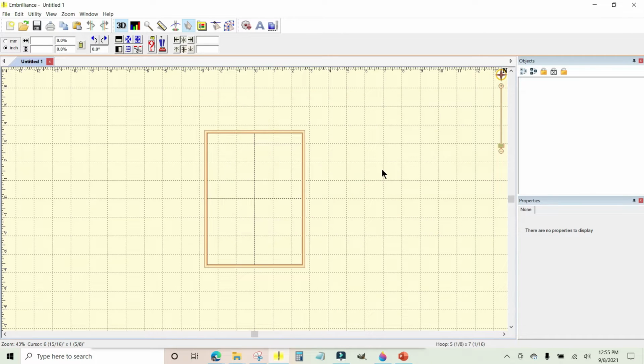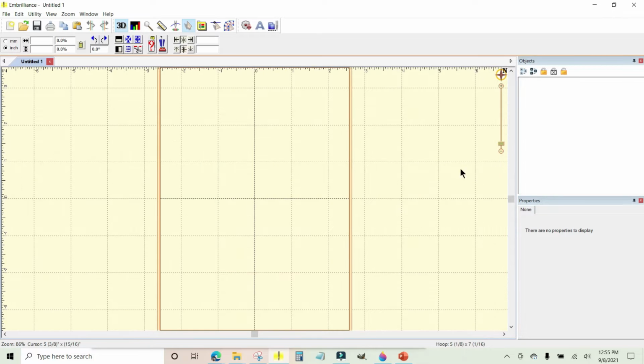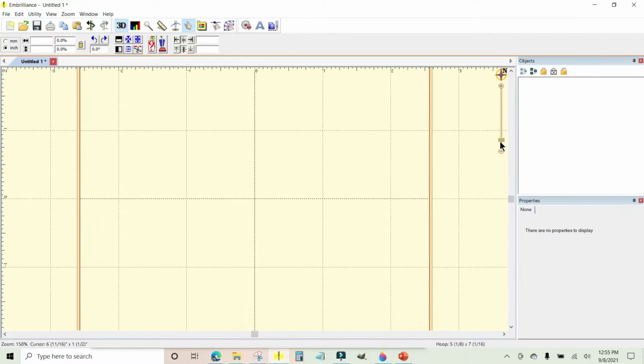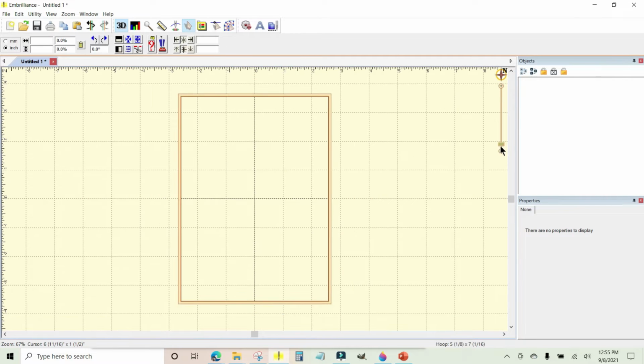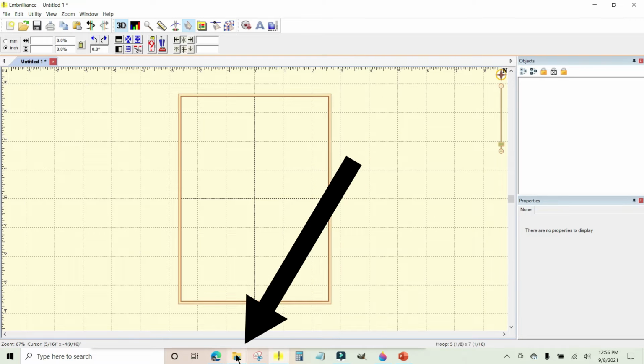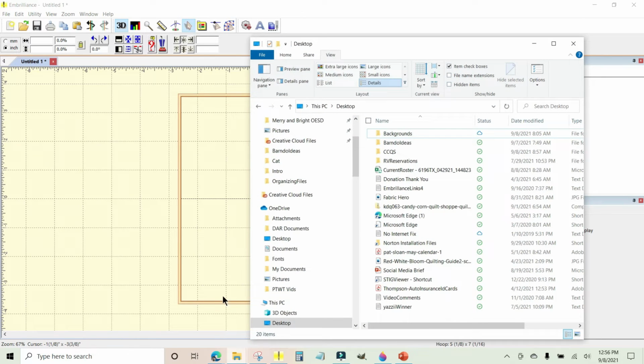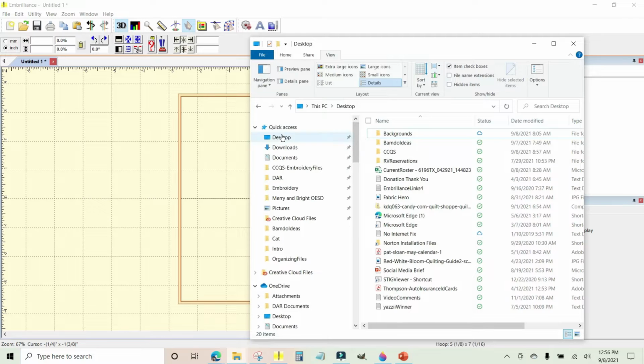It's that simple. I'm going to scroll my mouse button up just to make it a little bit bigger so I can see it a little bit better. Let me resize just a little bit. There, that makes me happy. Okay, the first thing I want to do is bring in the background quilting. And to do that, I'm going to come down here to the yellow folder on the bottom of my screen. I'm going to go to my desktop in my quick access window.